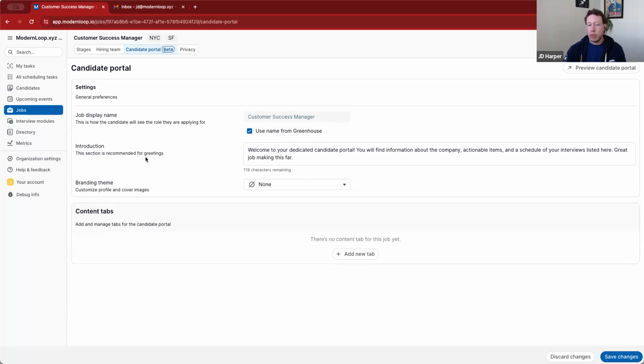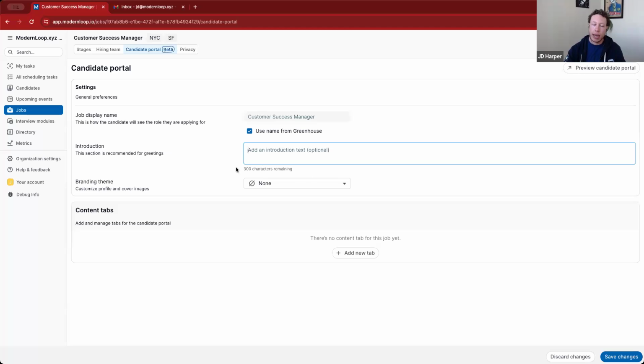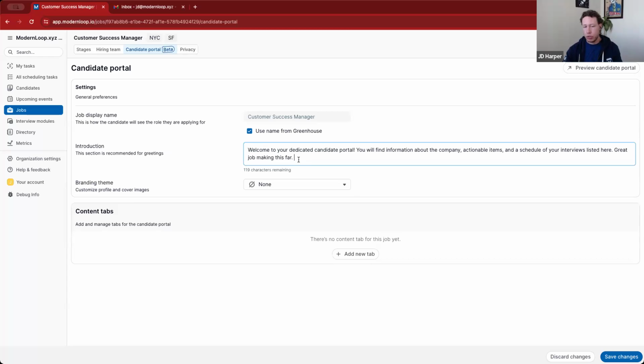Next one down is just going to be a quick introduction. So going to sit right at the top of the candidate page. Once they start to action that, they're going to be able to get a little bit of context. You guys get full functionality to add anything in here, up to 300 characters. We've seen customers use this in a couple different ways. Hey, welcome to your candidate portal.